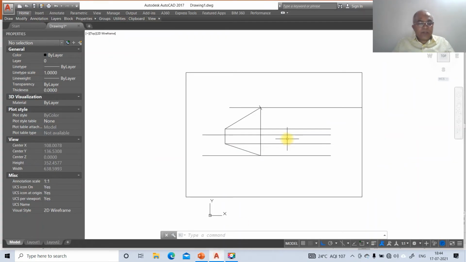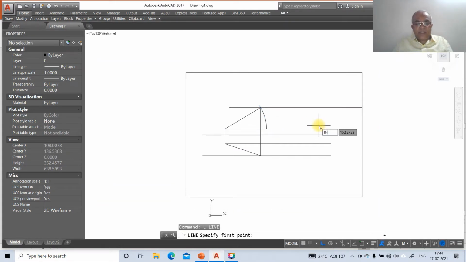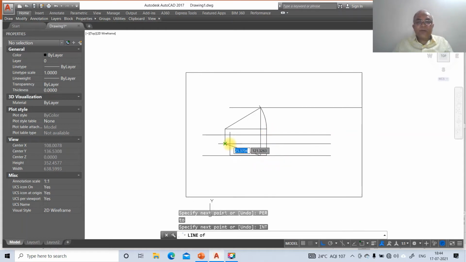So we have b dash. So you take fillet, you have the arc here, you take this and you take this. Then go to line, take int of this and draw perpendicular to this, and then take intersection part of this. So you have the true length in the top view.